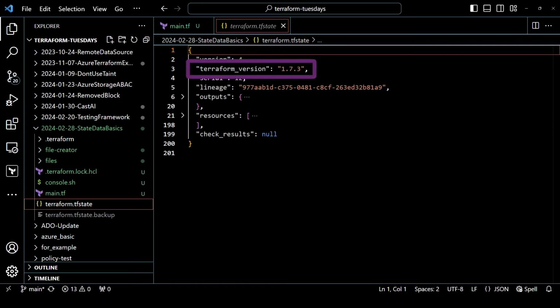The terraform_version key is used to track the version of Terraform that last wrote to state data. It doesn't prevent other versions of Terraform from interacting with the state data, but it could help you in a debugging scenario where something went wrong and you suspect it's a bug with your version of Terraform.